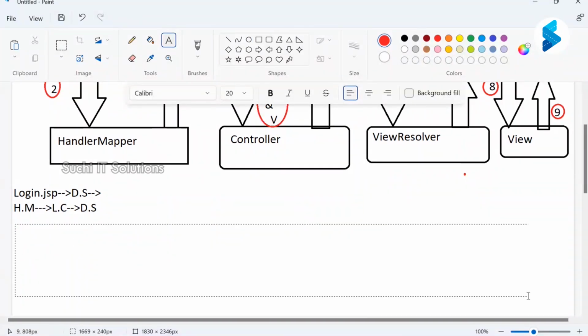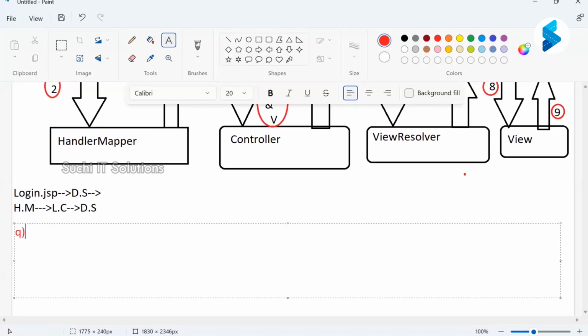Good. Now my question: if you are asked what a handler mapper is, what answer would you provide? Takes the request and gives the request back. Perfect. The handler mapper takes the request from the dispatch servlet, identifies the controller, and gives the response back to the dispatcher servlet. Got it? Good.